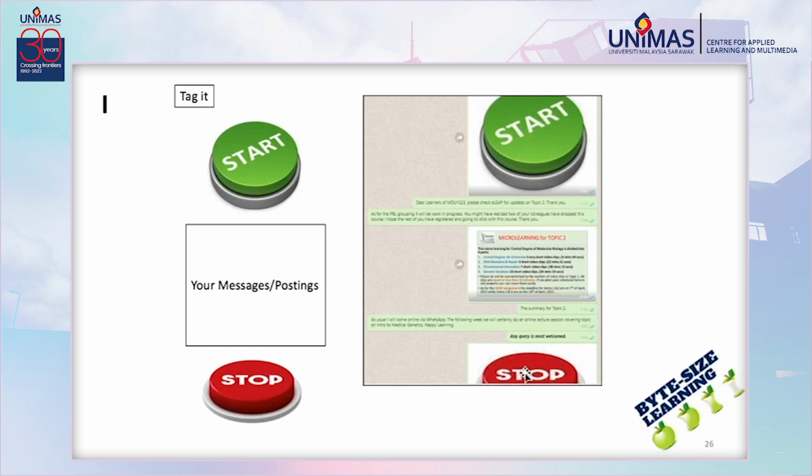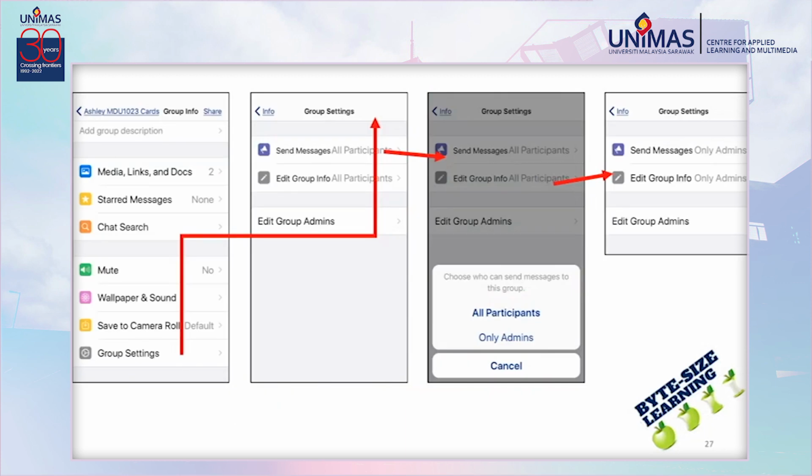You don't need to do it like this. You can do it on your own. So I can also tag micro learning for topic 2. Then my tag. So this is some way to overcome the problem that I just mentioned. Or the other way of doing this is you can have your WhatsApp customized so that only you are the administrator and you will only be able to put messages and notices and so on. The rest of the students are not allowed to do this.